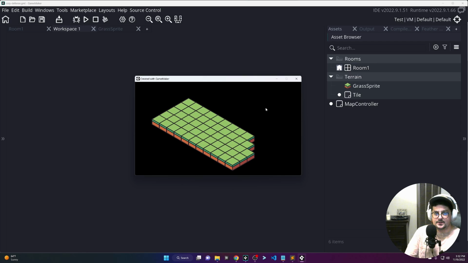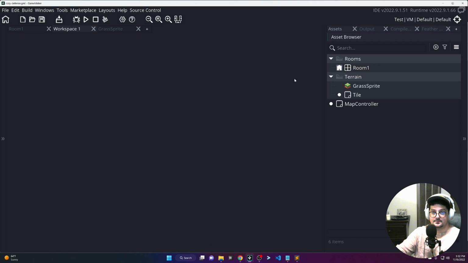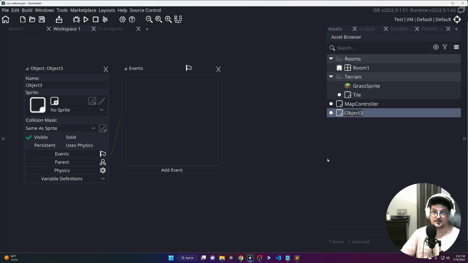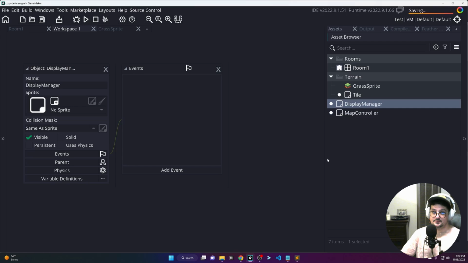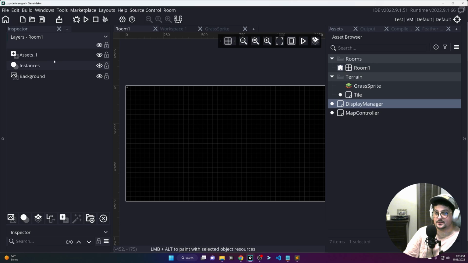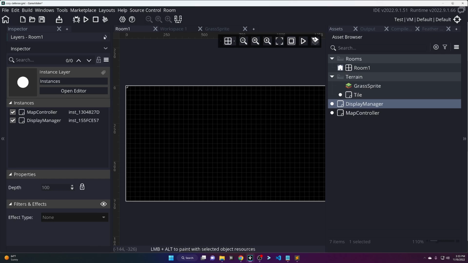So let's start with a new object. I'm going to just call it DisplayManager. I'm going to use that to control all of our camera logic and anything else that we want to do to the window or display. Drop that into the room as usual, and then add in a step event for it.